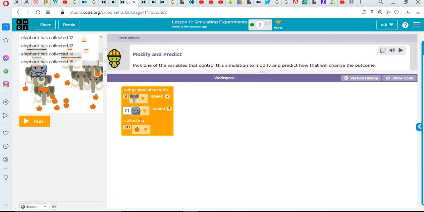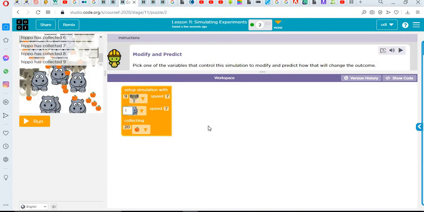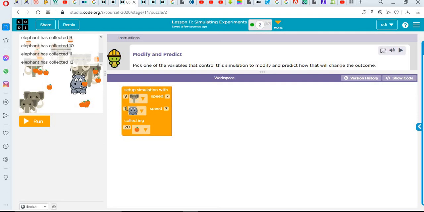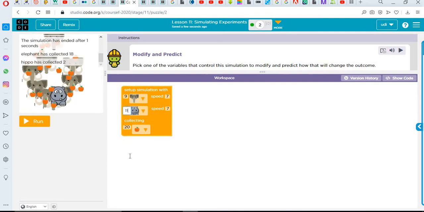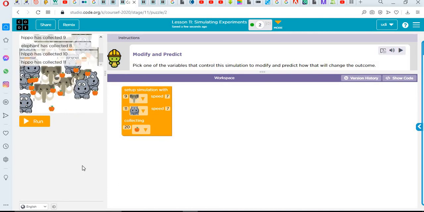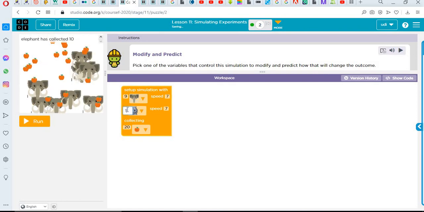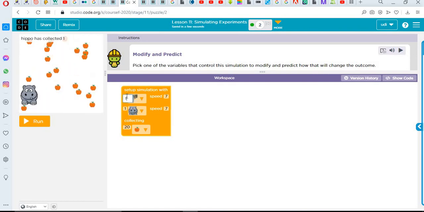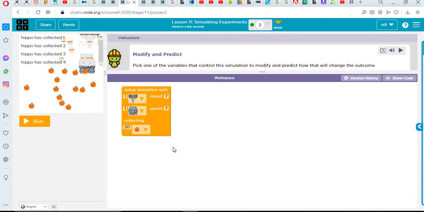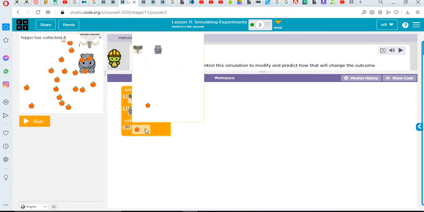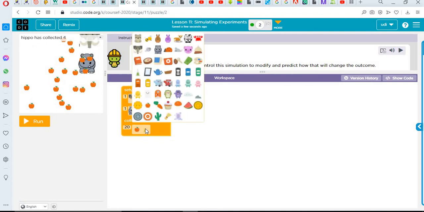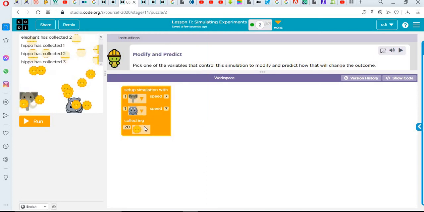Let me see if my simulation will work for this. It's just a prediction. I am not saying that this is what will happen, but I'm just predicting that it may or may not be correct. Okay, I'm changing this back to 1. So 1, we have 1, we have 1. But I'm predicting that the hippopotamus is going to collect more apples than the elephant. You see, we can also add more things to it. If we want to change it, they will all change to this.